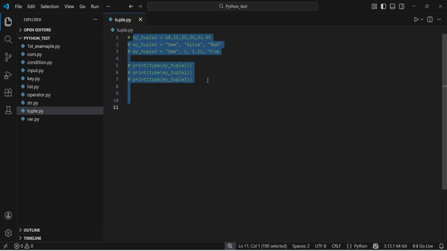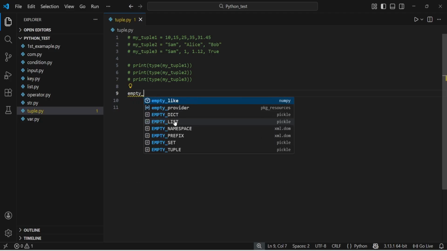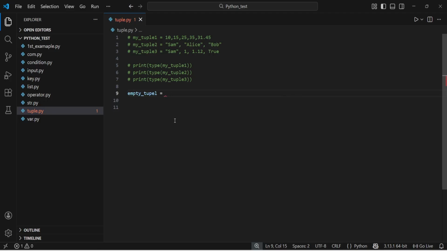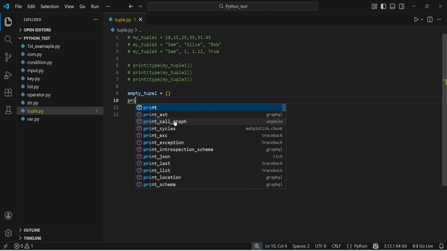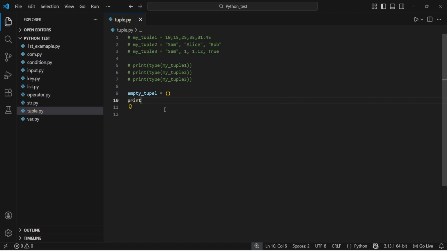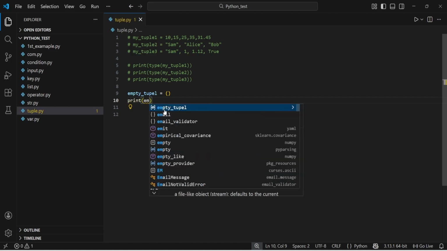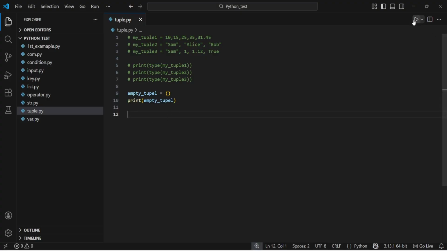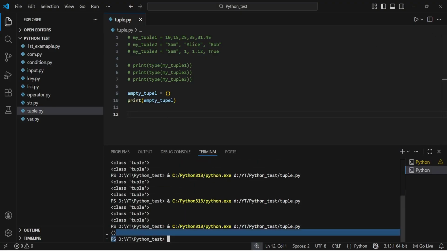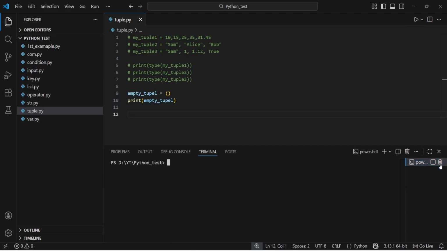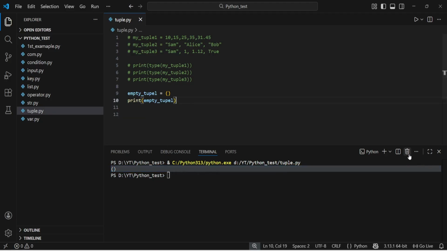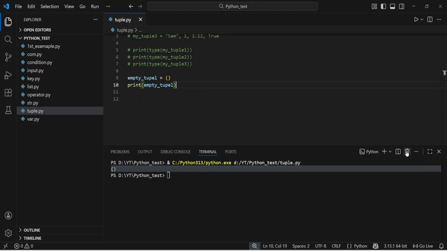Now let me comment it out. Now we can also create our empty tuple. Just like a list, we can create our empty tuple as well. Just mention the parentheses and that's it. It will create our empty tuple. Now see, these are empty tuples, right? So we can create our empty tuple as well.